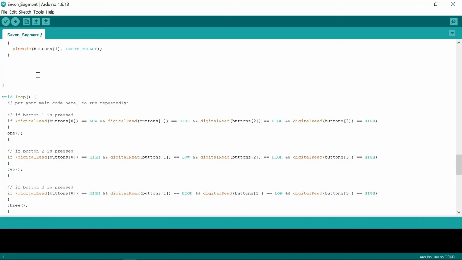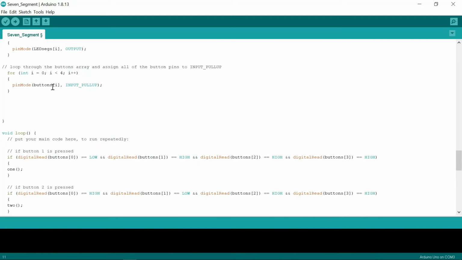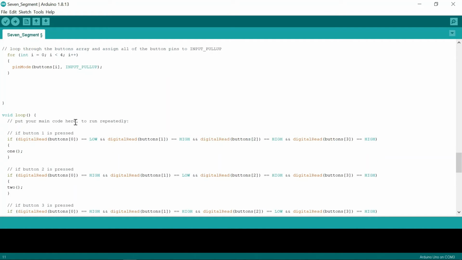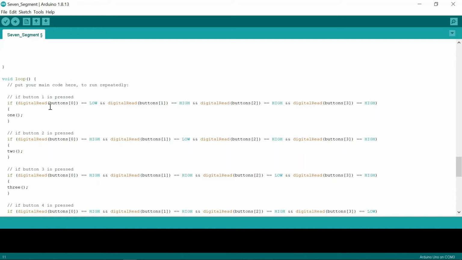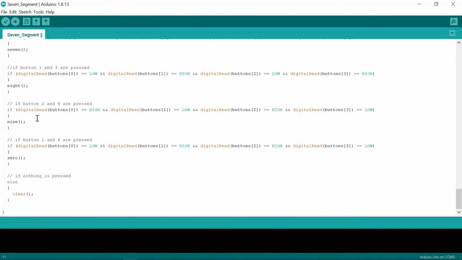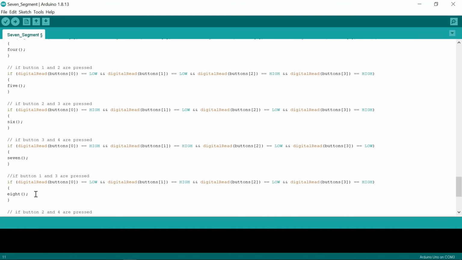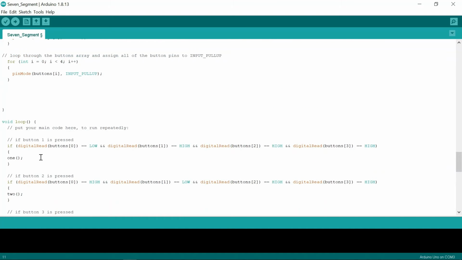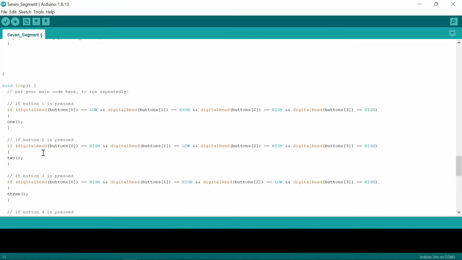So, knowing that, with everything set up correctly, I move into the loop. And the loop is pretty easy. I have a bunch of if statements. If you can see, I have a bunch of them and an else statement at the end. These if statements are really easy. If you're pressing a certain button, it's going to output a certain number.